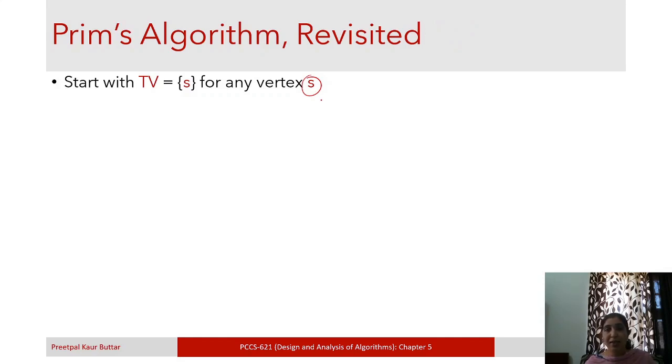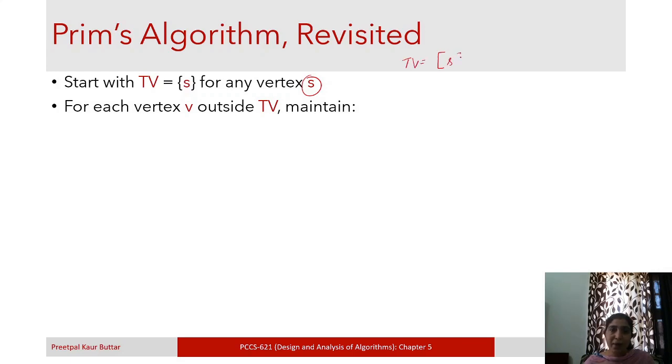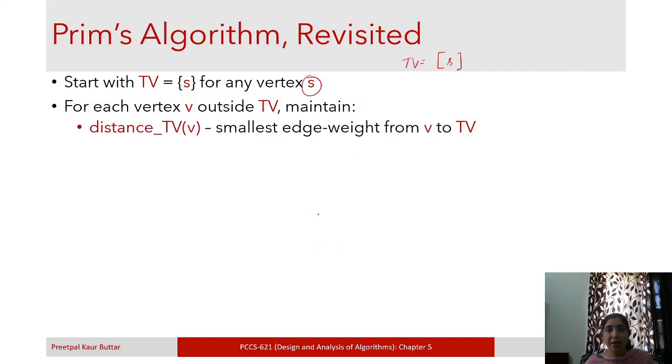So suppose we are starting with a particular vertex S. Now initially we add this vertex to the list of vertices in the spanning tree. Now for every vertex V which is outside this TV, we will maintain a list distance TV which is holding the smallest edge weight from V to TV. Okay, so let me take an example for this.